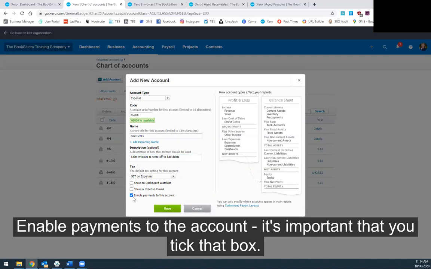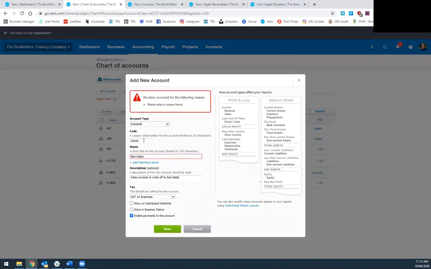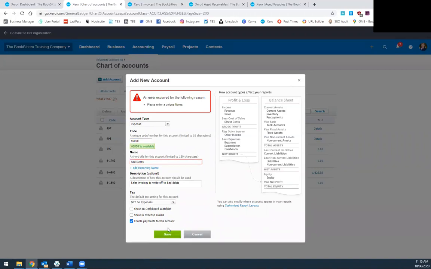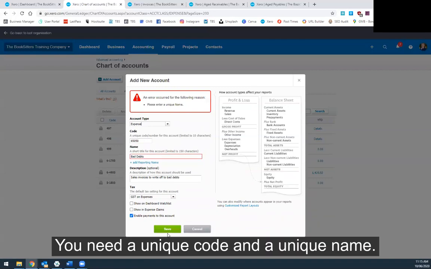Enable payments to the account. It's important that you tick that box. So we have the code taken, a unique code, and a unique name we must have, so let's call it bad debts 2 for now.